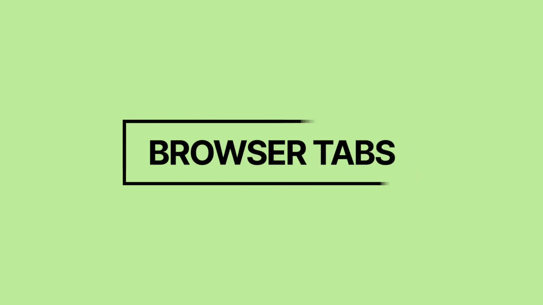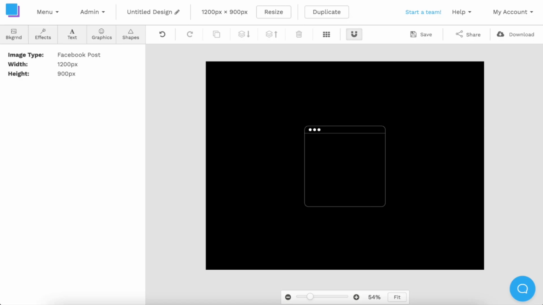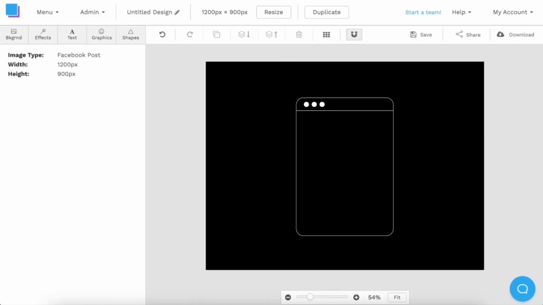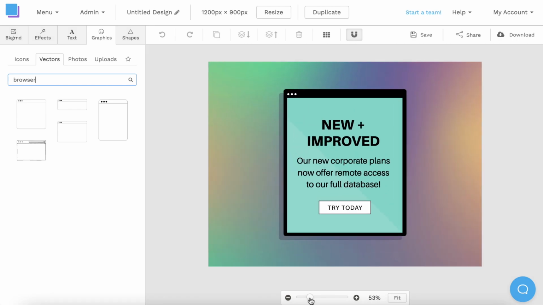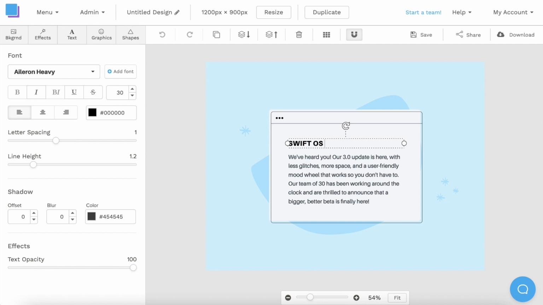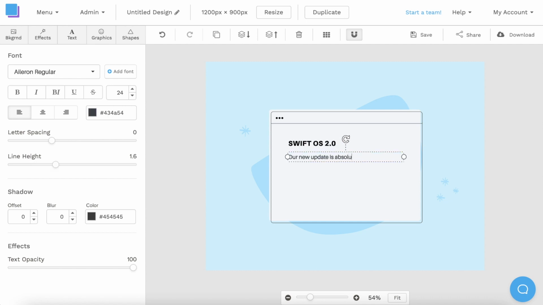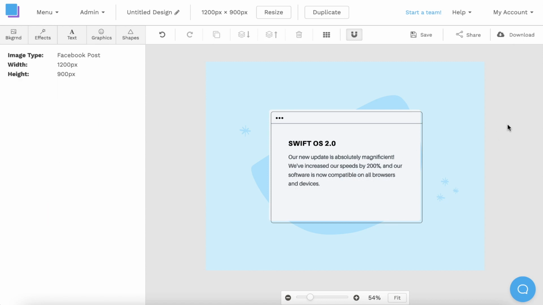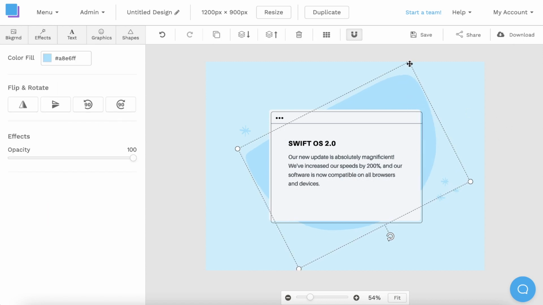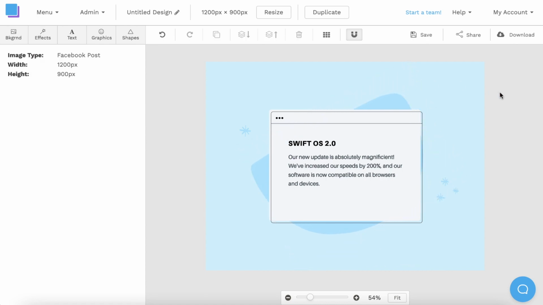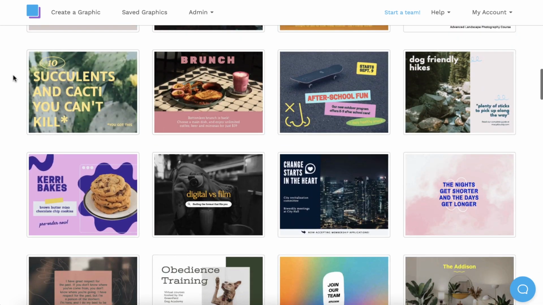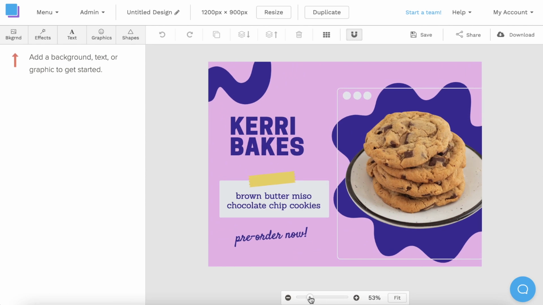The next shape on the list is browser tabs. These are super trendy in the design world right now because they add a contemporary digital aesthetic to your designs. In this Snappa template, you can swap out the text and customize the design to make it your own. The offset browser tab is perfect for framing your text, and we also added a blob shape in the background for an extra touch. In this example, you can see that browser tabs are great for framing images as well.